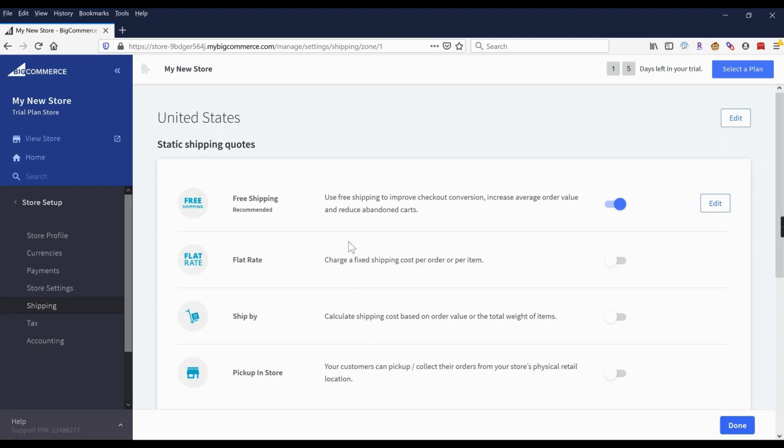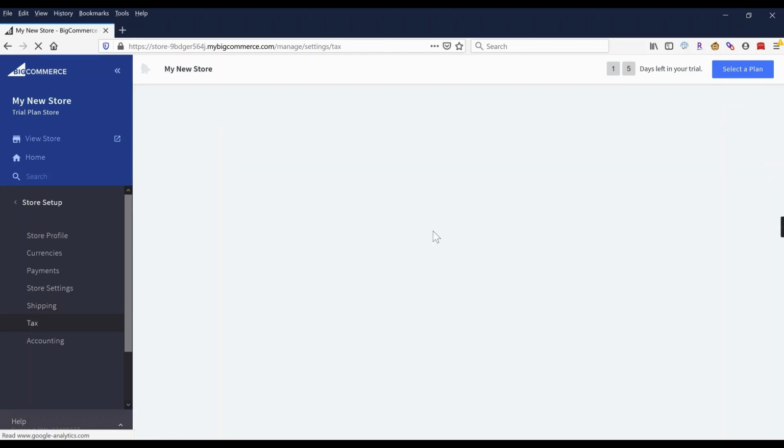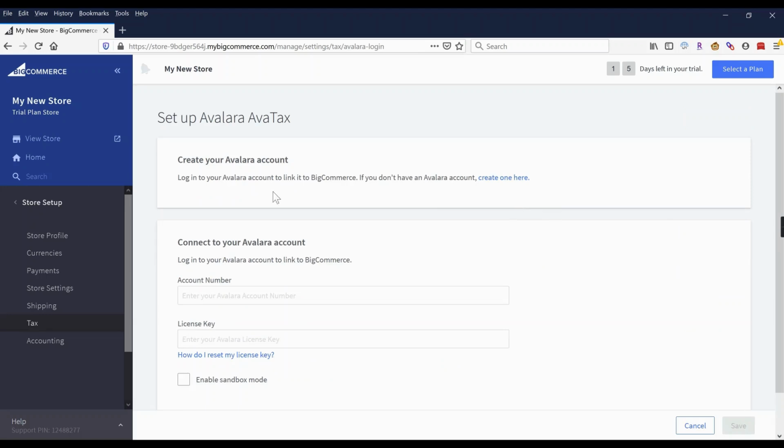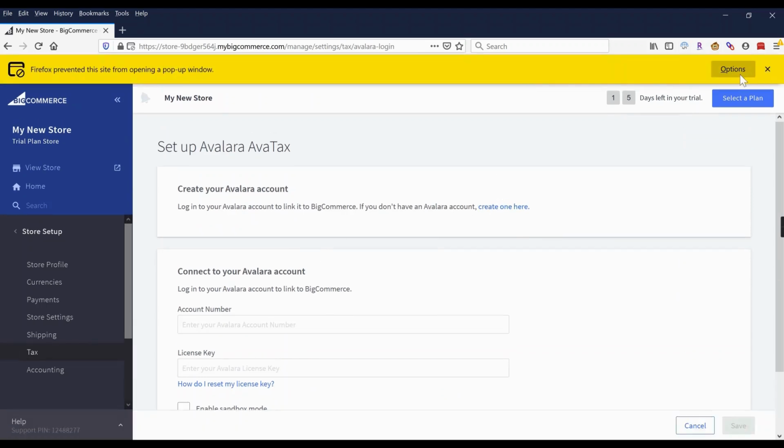So now we have our shipping all set up, and we're going to go over to tax. I do recommend using the Avalara automated tax. If you're going to do that, you would click on the setup. And then if you don't already have an Avalara account, you're going to click this link to create one here.